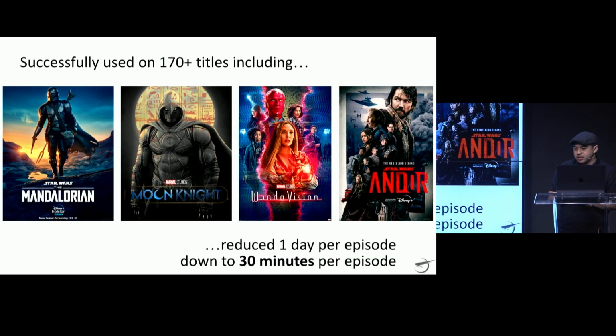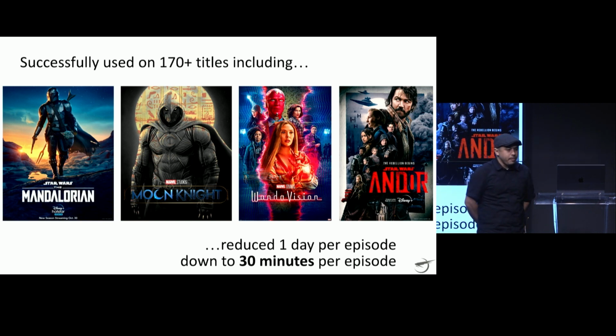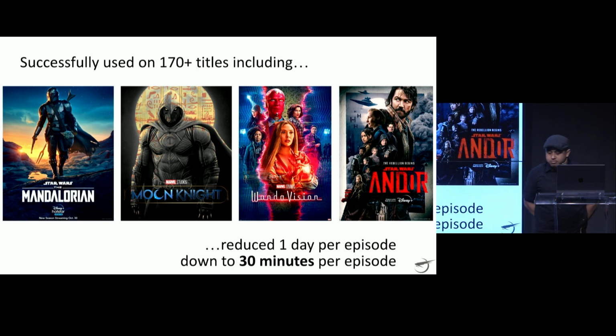Coda. I'm here to talk to you about how we're achieving this all with Coda. We've put all of our institutional knowledge that we've learned over the past 40 years into Coda, all while maintaining top quality sound deliverables. We've used Coda on a ton of titles, about 170 plus titles, including Mandalorian, Moon Knight, WandaVision, and Andor. And we've reduced the time it takes to create versions from 1 day down to 30 minutes.